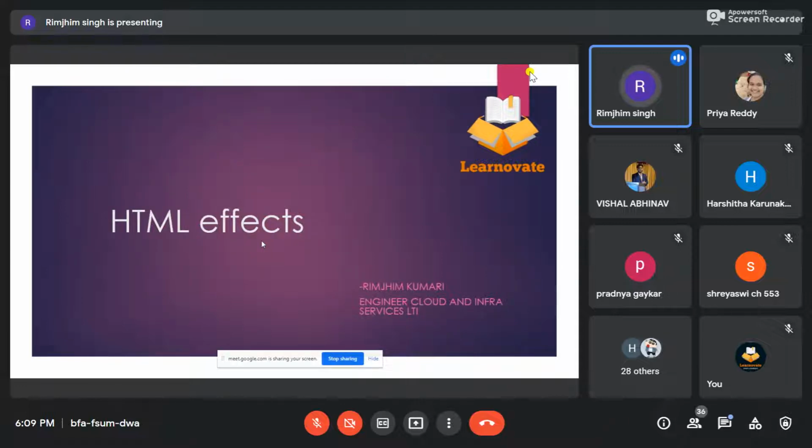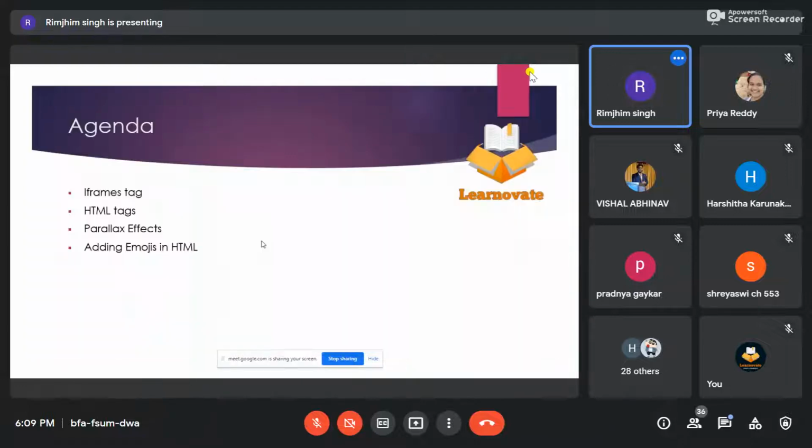Talking about myself, my name is Dumjim, and I work as a cloud and infrastructure engineer at Larson and Turbo. So this is our agenda for today. Today I'll be covering the iframe tag, which is mainly to include some website, or to include n number of YouTube videos in our website. And then I'll be covering some HTML tags, followed by the parallax effect, and then how we include emojis in my HTML program.